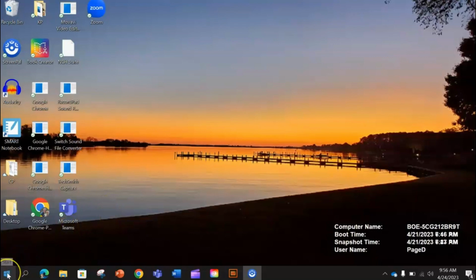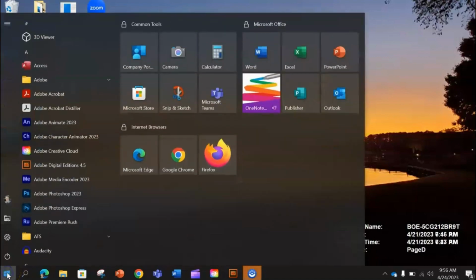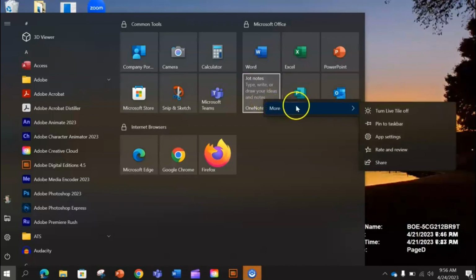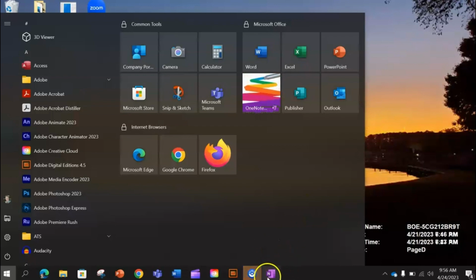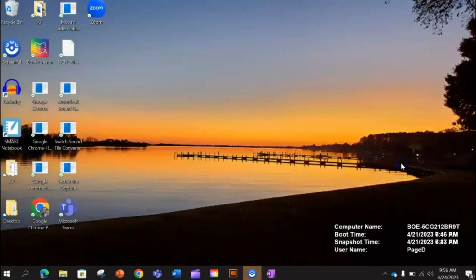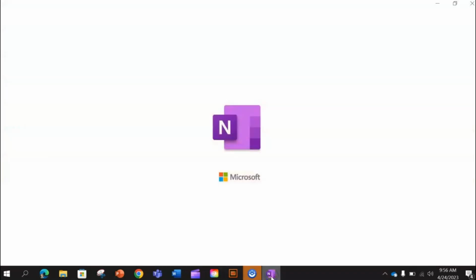Select the Windows icon in the bottom left corner of your screen, find OneNote, right-click it, hover over More, and then select Pin to Taskbar. When you do that, OneNote appears on your taskbar in the bottom of your monitor even when you're not using the application. But let's go ahead and click OneNote and open the application.